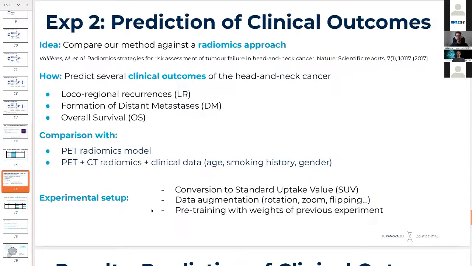The second experiment is a prediction of clinical outcomes of head and neck cancer. There are three outcomes that we consider: the prediction of local regional recurrences, the formation of distant metastases, and the survival of the patient. The idea is to compare our method against a radiomics approach from Martin Valliere, published in Nature Scientific Reports.